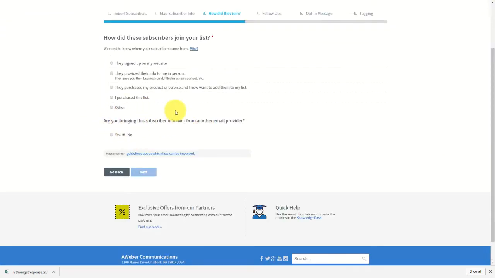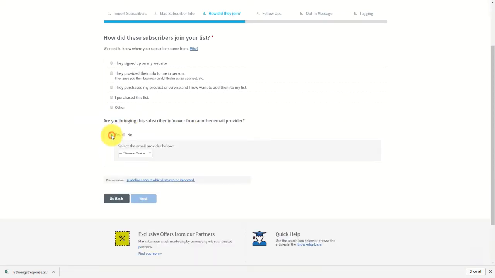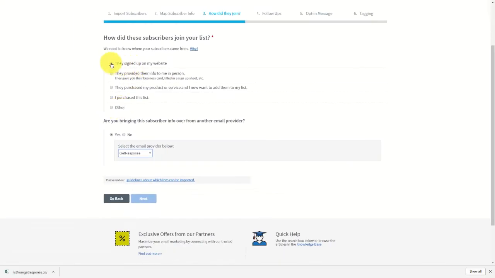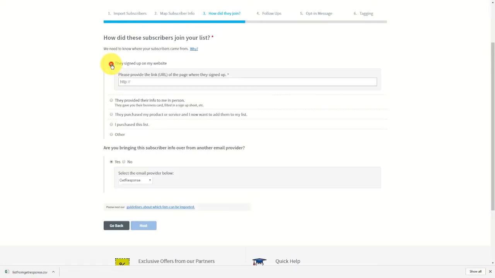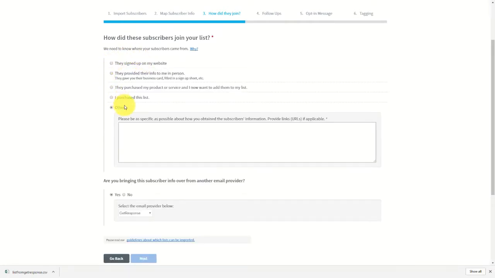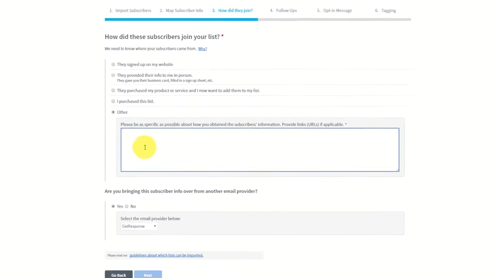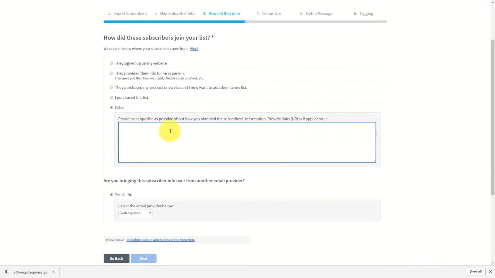Now, Aweber is going to want to know how you brought the list over. In this particular case, you're going to say yes, you brought it over from another email provider. You're going to choose the email provider here. Once you do that, you're going to click the button that says they signed up with you, or choose the appropriate section. In this case, we're going to write in the explanation, and then click Next.